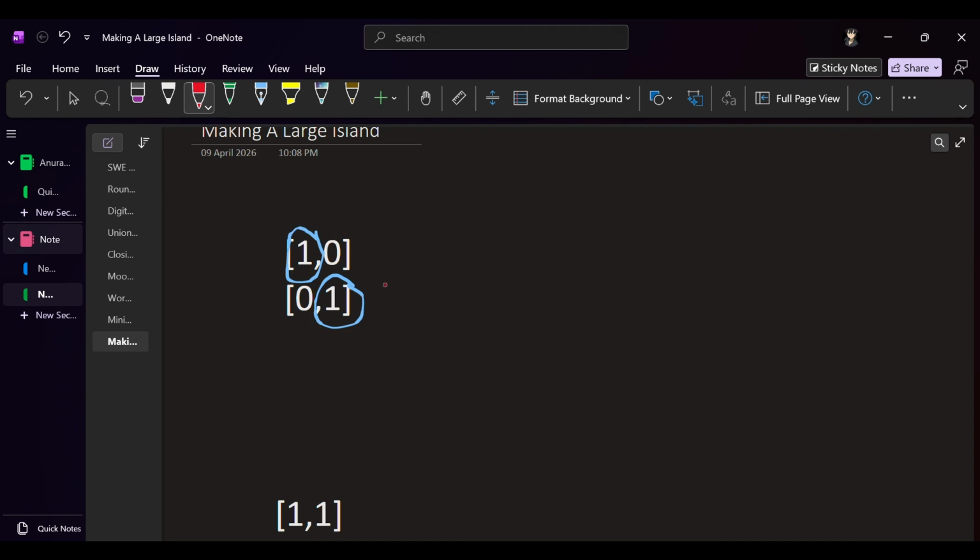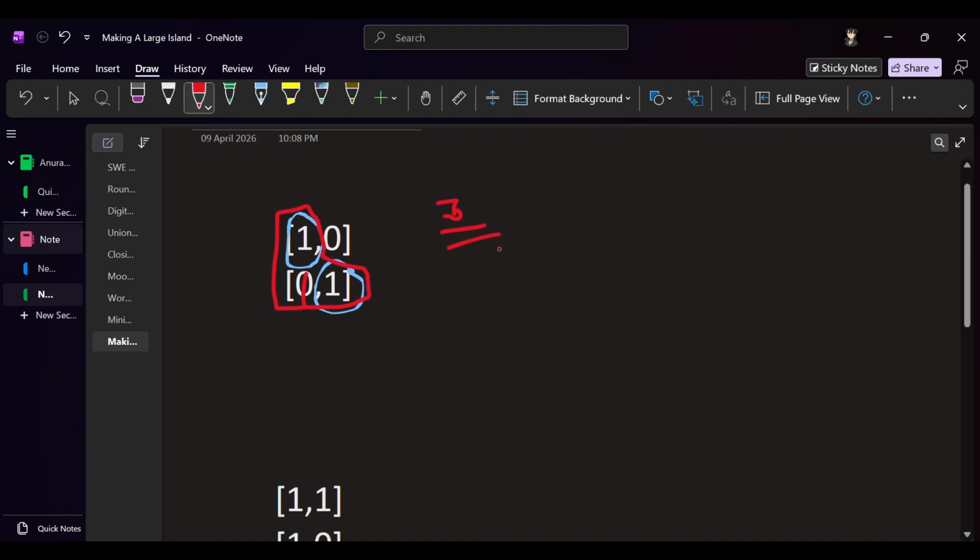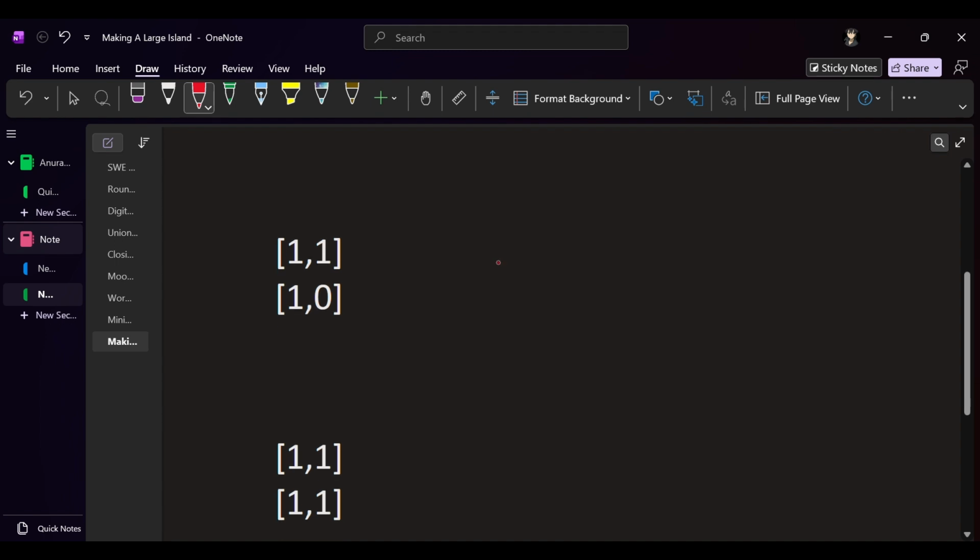Apart from this, if we change this to 1, then we are able to achieve a maximum size like this, and its size again is going to be 3. The maximum we are able to achieve is 3. We need to return this answer. Now let's move to the second test case.